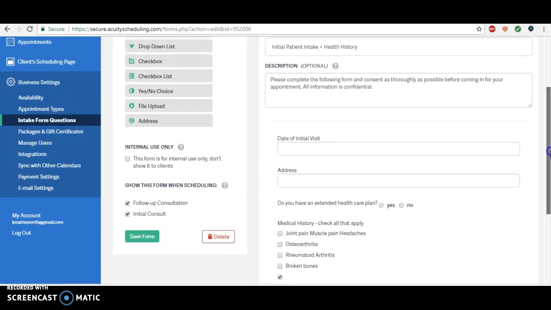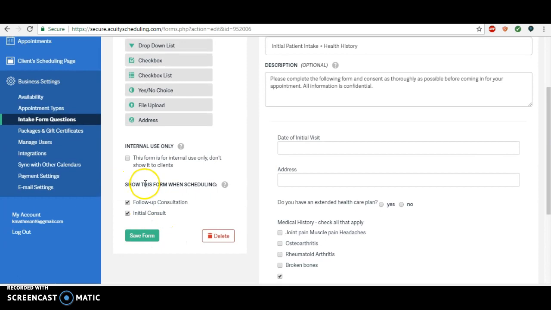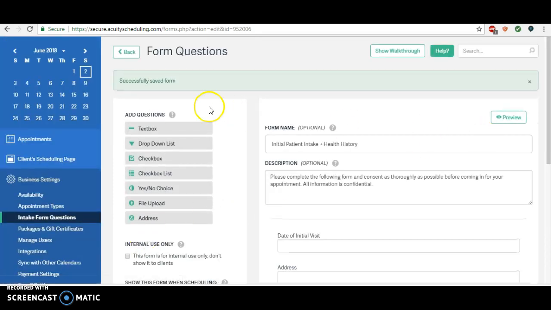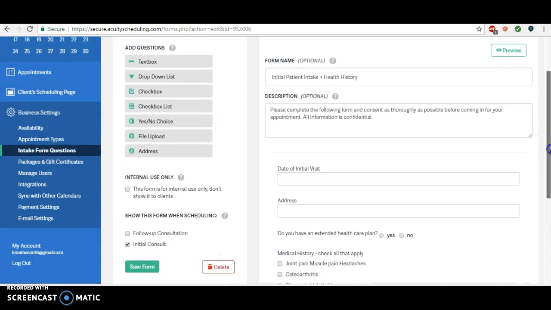And now you can do this at the beginning or the end, but over here you'll see show this form when scheduling. I like it to only be shown when there's an initial. I mean, you're not going to be having people fill this out every time they come in because it is a little bit lengthy and it makes no sense. So it's just for the initial. So when they're actually scheduling this, they will see this form. If they don't end up filling it out, then they'll also have links to it in their confirmation emails and things. So you'll go to save form, successfully saved, and there you go.